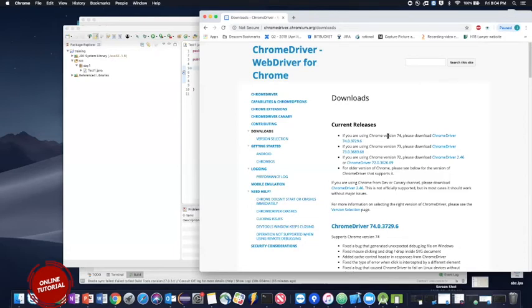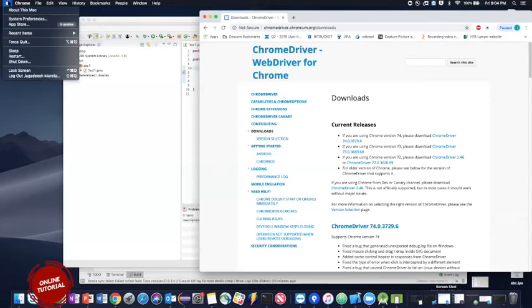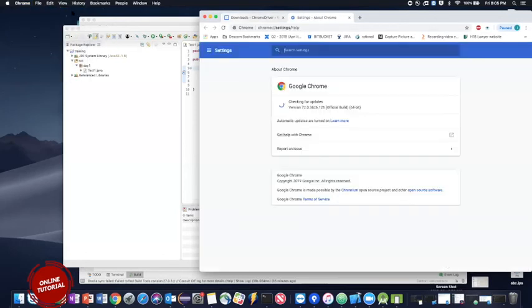What is your Chrome version installed in your system? 72. I think now it's trying to update. Okay, so 72 is there.